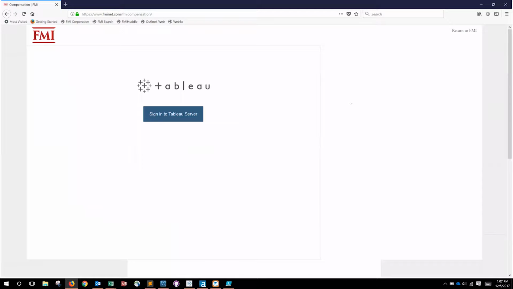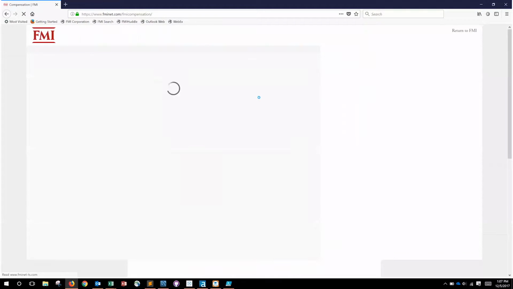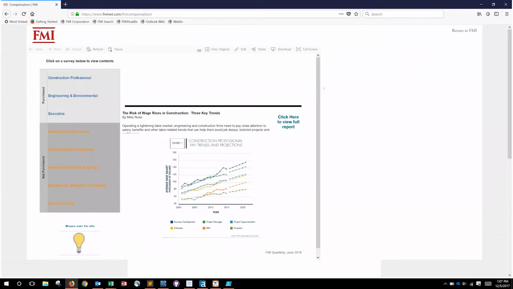This will bring you to a login screen. You will only receive a username and password once you have purchased a survey, and then once we have also received your data and we have verified that your form was filled out to the best of your ability and that we have all the information we need. You will receive your username and password and you will be able to log in.